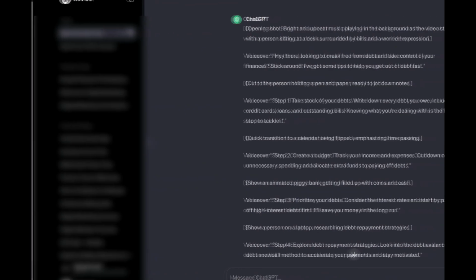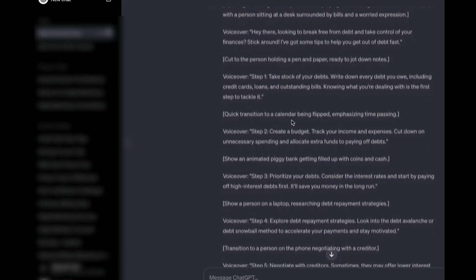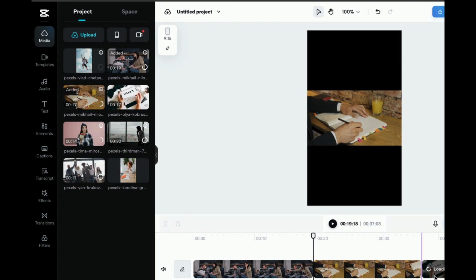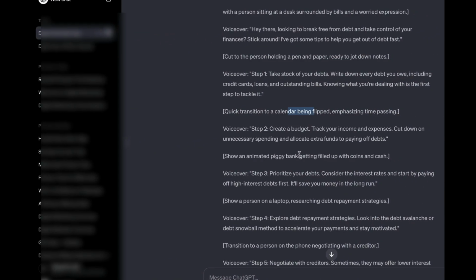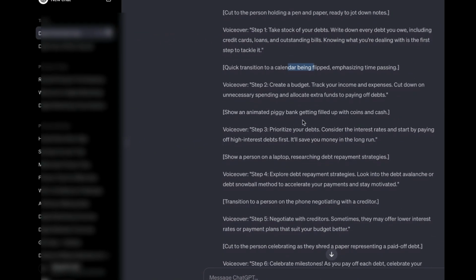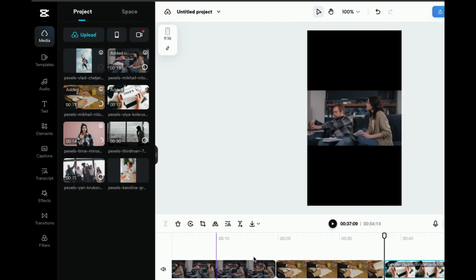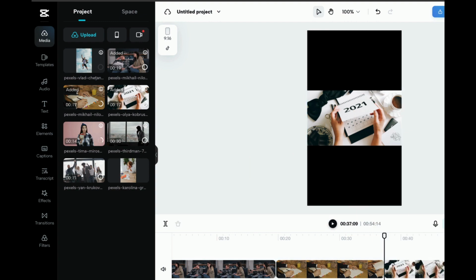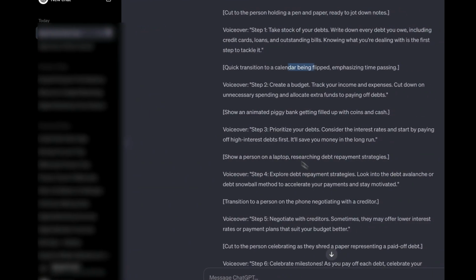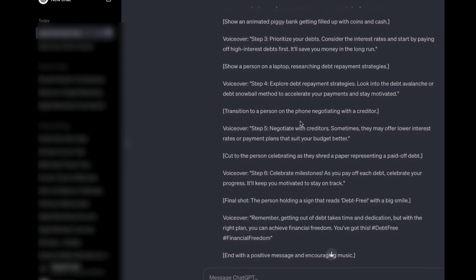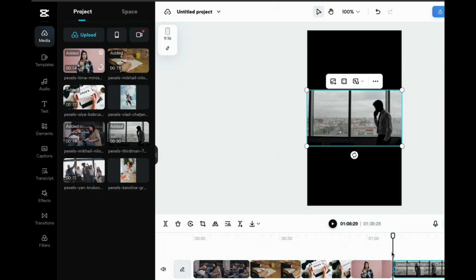The next scene that we had was calendar. So let's go and find a calendar being flipped. Put that in over there. The next scene we had was a piggy bank or some form of savings. I went with this particular one over here. So let's move this to the side. And then we had a few more, and I've got this one over here, person negotiating with a creditor. And that's pretty much the gist.